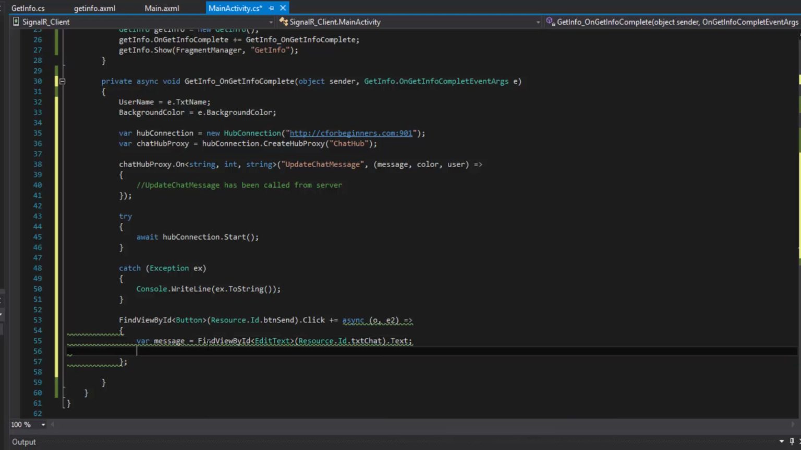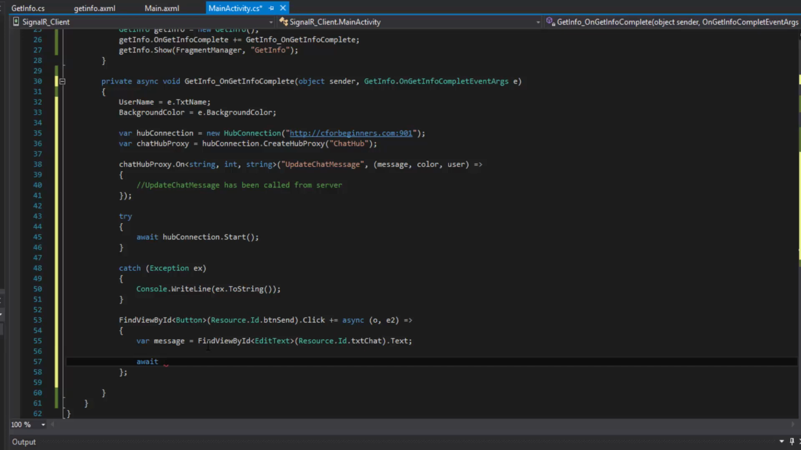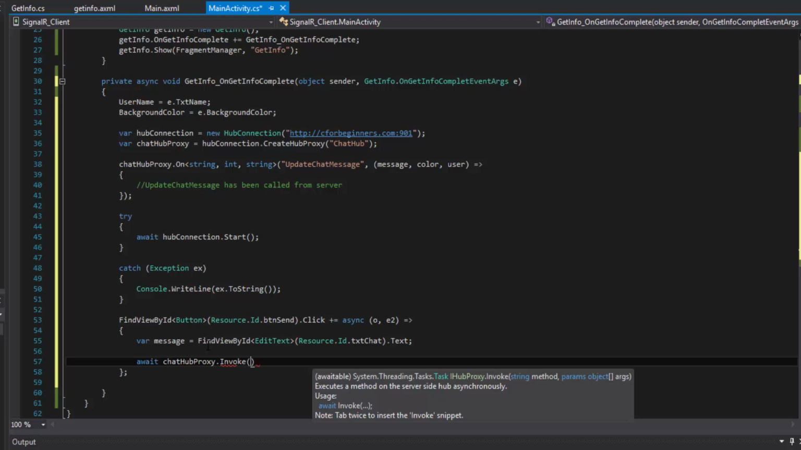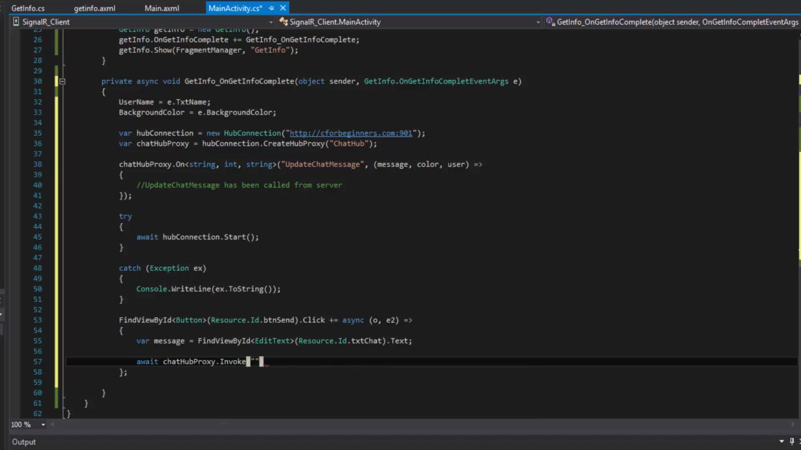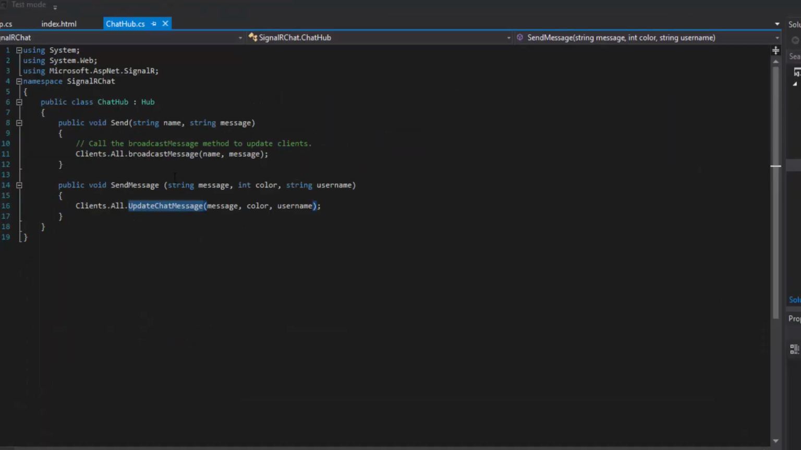Getting the text of it, and then I am doing await chat hub proxy invoke. So I want to invoke a method on the server. So this is the client now calling the server. And can you guess the method that I want to invoke? If you guessed correctly, it would have been this one right here. And there you go. So that has to be this method right here.